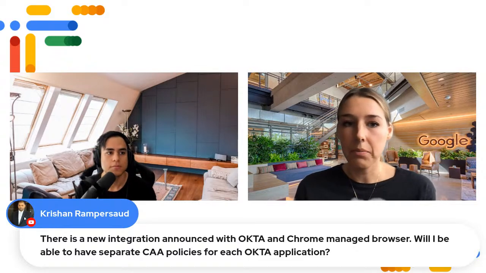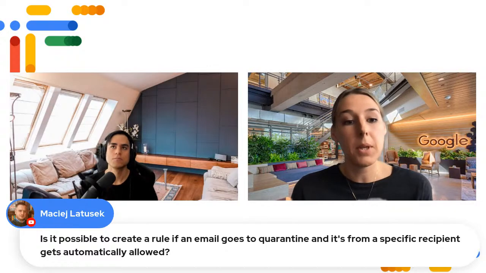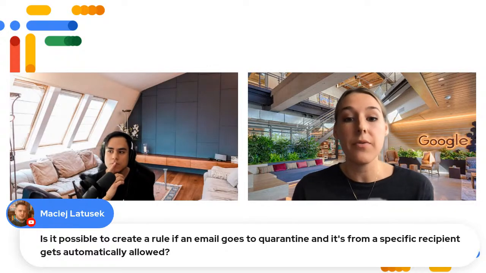Got it. Okay, I think we'll just take two more. Is it possible to create a rule if an email goes to quarantine and it's from a specific recipient, and if it's from a specific recipient, gets automatically allowed?